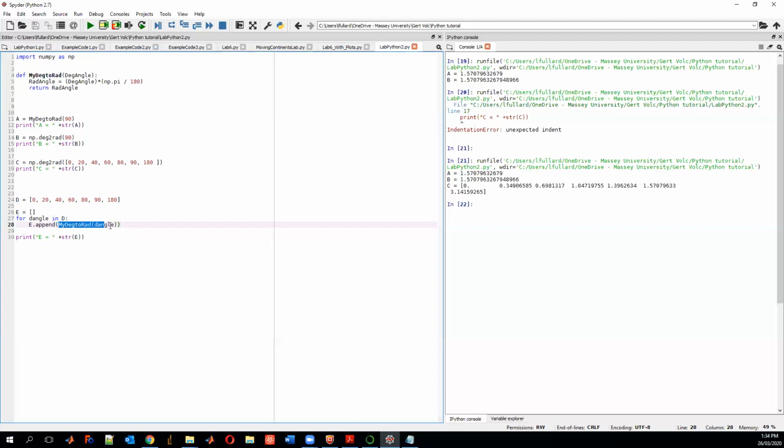And so this part of the code converts that angle to radians, and then we're going to append that value in radians to this list E, okay? And so that's going to loop through, it's going to perform this action. That for loop is going to perform this action for every angle, every D angle in D. So every one of these values. And then hopefully, if that's worked, we should print out the E, which is the list of angles in radians. So let's save that and then see what happens.